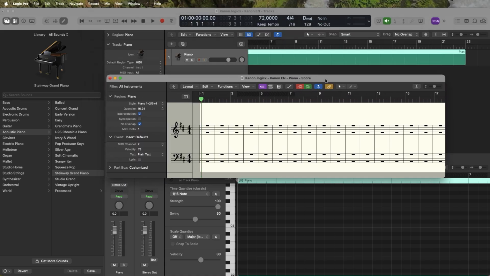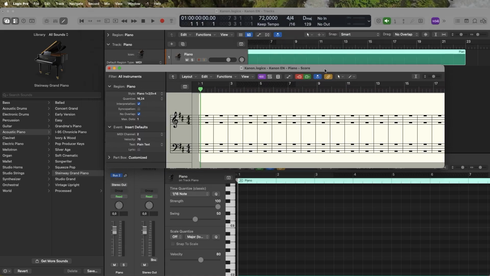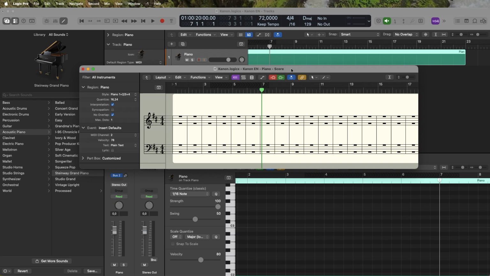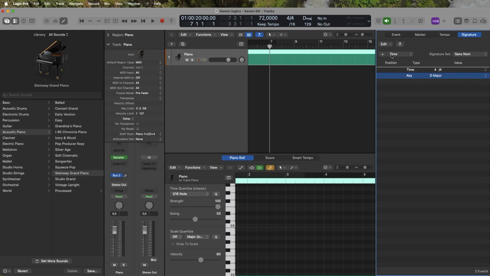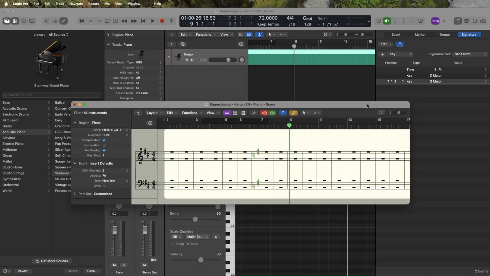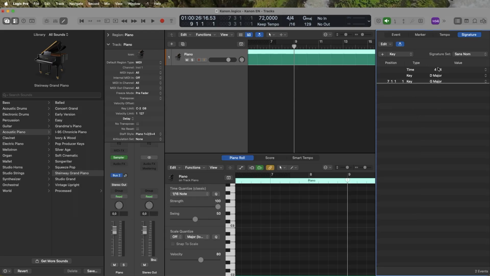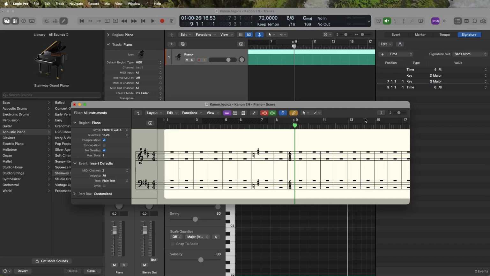First, you will need to position yourself at the bar where the change must take place. Then, click Time and choose Key. Finally, click Plus. All that remains is to choose the new key signature in the menu next to the word Key. To change the time signature, the process is the same, but this time choose Time. Then set the numerator and denominator. Close this window.